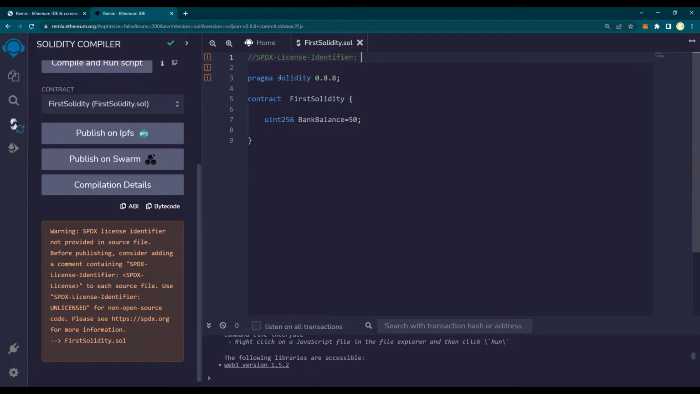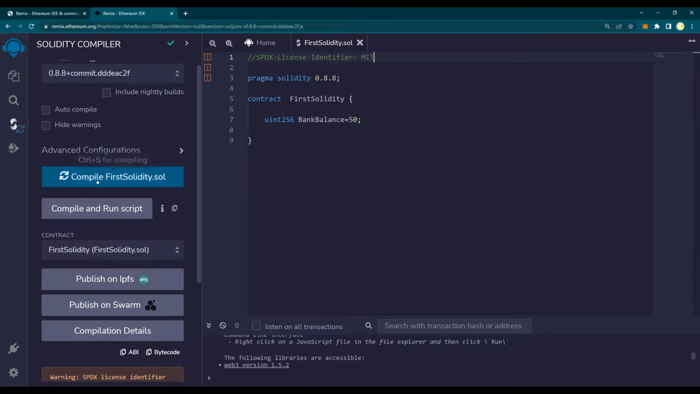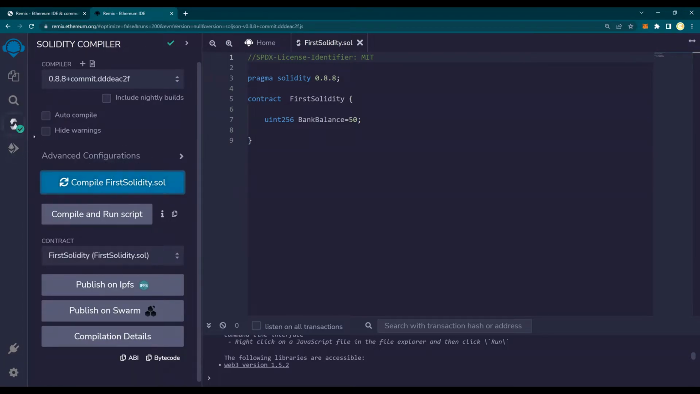and MIT is a very generic license, and you have a list of licenses in the Solidity documentation, which I can share as part of the video description link below. So SPDX license identifier MIT, you're going to write and then go back, compile. It's going to compile without any errors. You see the tick mark over here, and then I'm ready to deploy.